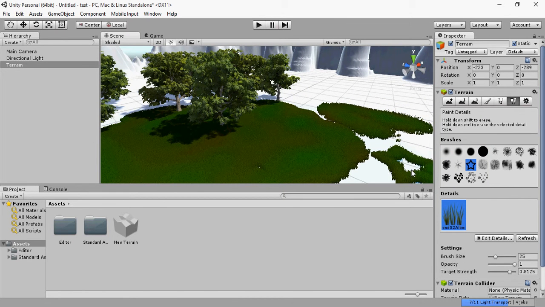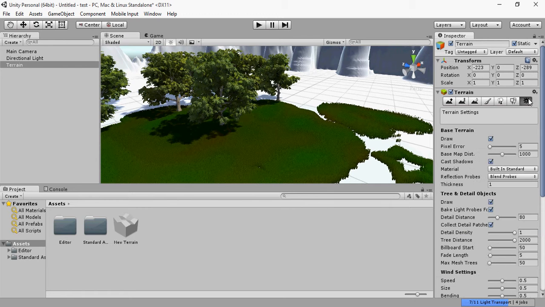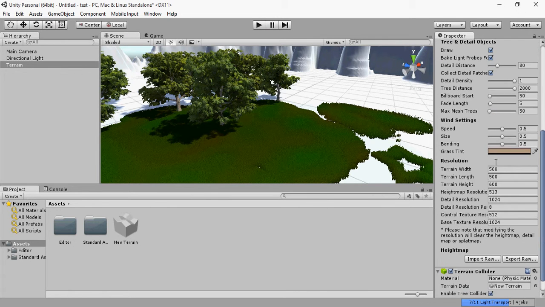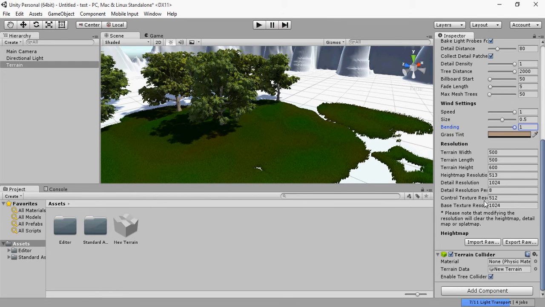I just stumbled all over my words there. And terrain settings, this stuff here is just simple. It's just wind settings. I can set the wind. I don't usually have wind. See the grass moving there a little bit.